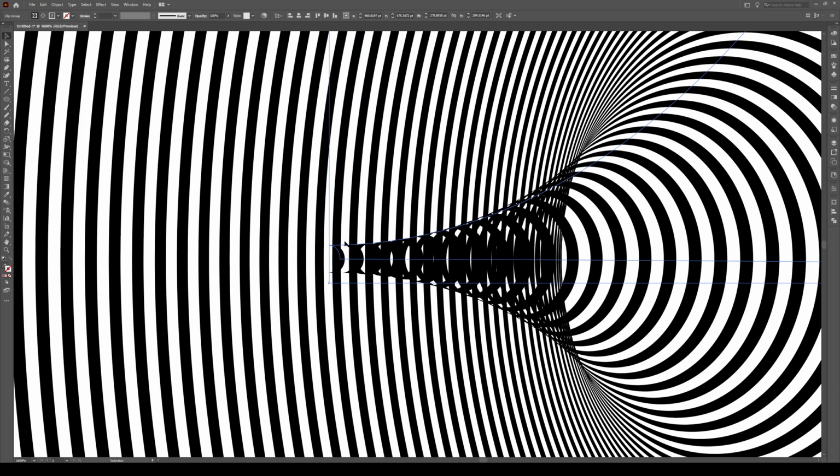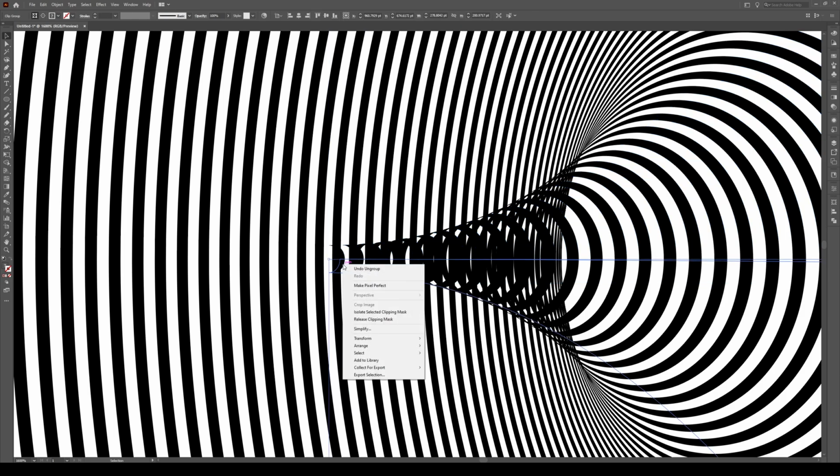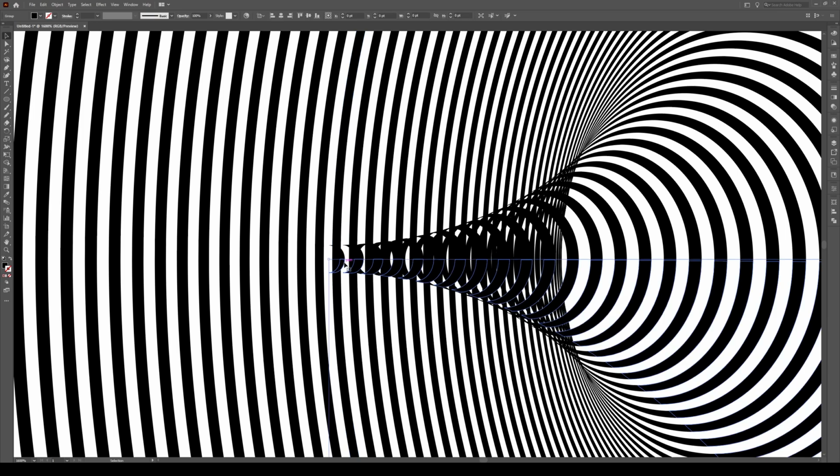Okay. Once you get to this point, I want you to right-click, release that clipping mask. And these ones, we have to right-click and ungroup because we want to keep some of these shapes. And we're going to do that same with the other side. So right-click, release clipping mask, right-click, or select it again, right-click, ungroup. And then we can continue deleting them up until we get to about somewhere right around here.